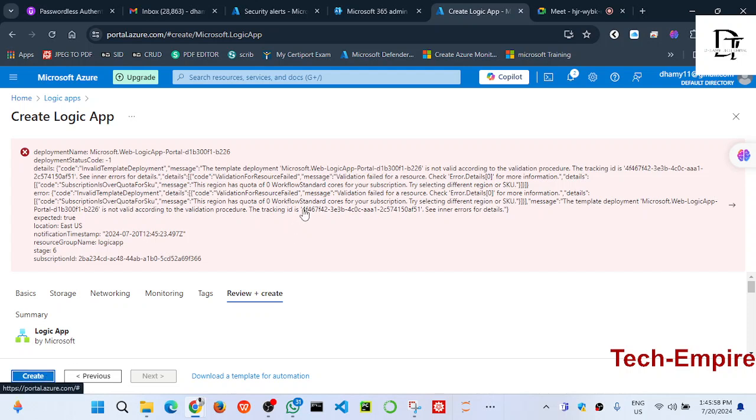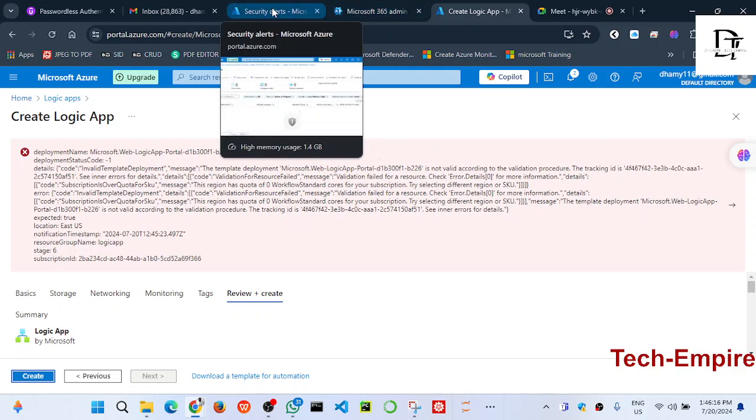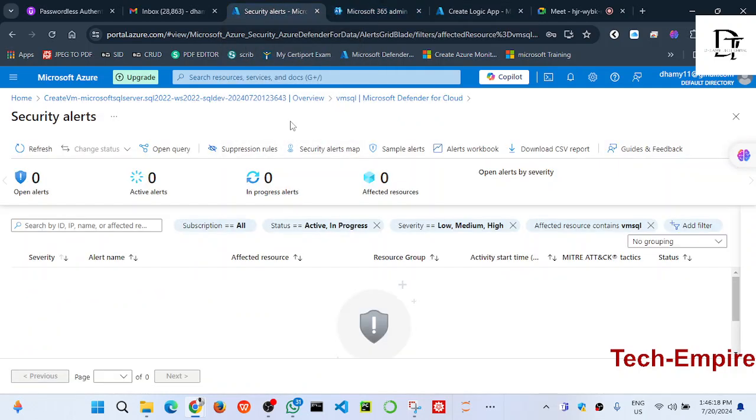So I've noticed something now. It said this region has a quota of 0 for workflow standard cost for your subscription. So my subscription has a problem. I don't have enough. Assuming I've changed this to pay as you go, my card will be debited. So assuming I put it as pay as you go, it will automatically go and deduct my money.